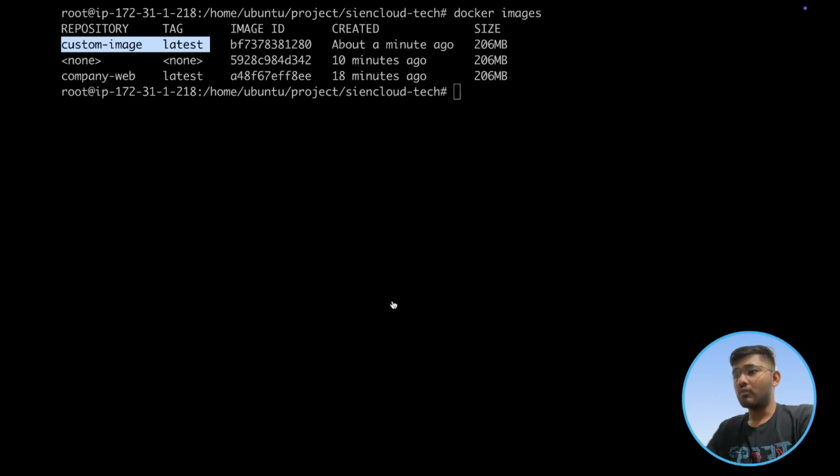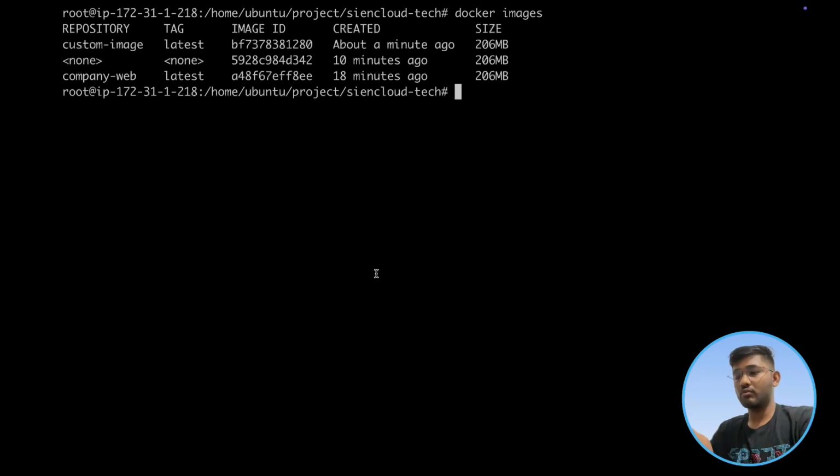Now the next thing is, how do I push it? That is really very simple. The first thing that you need to do is log into your account. How do you do that? It is easy, docker login.